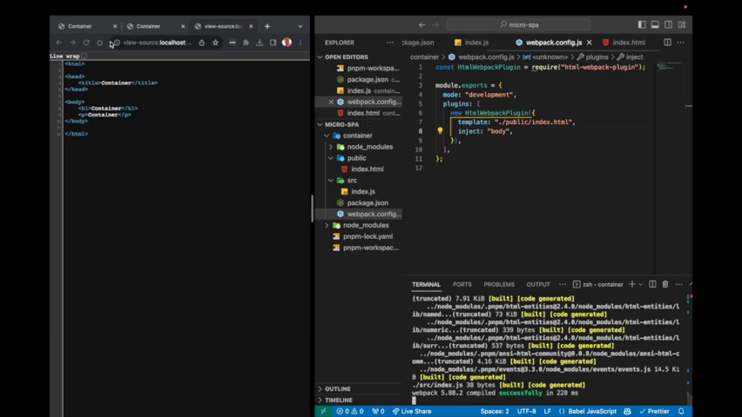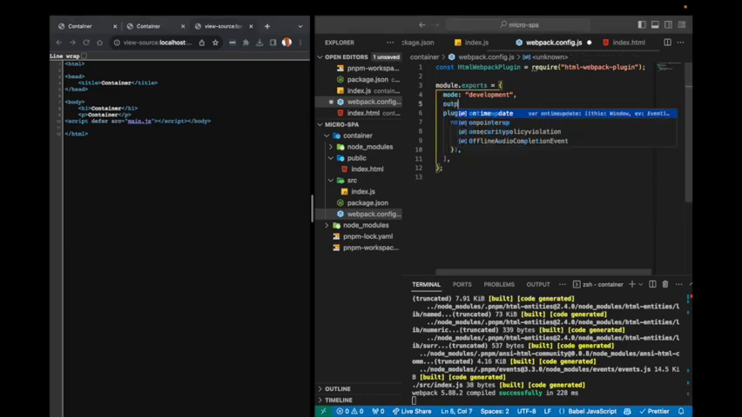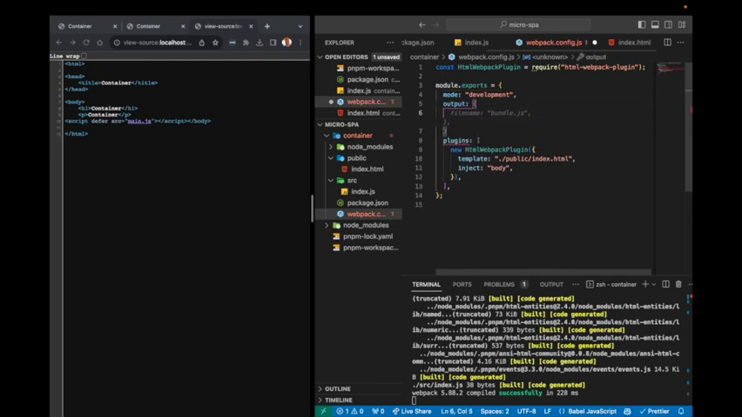So I restarted. If I reload the source, I can see that now there's a main.js generated. Okay, just because this is the container, let's specify that the file name should be container.js.